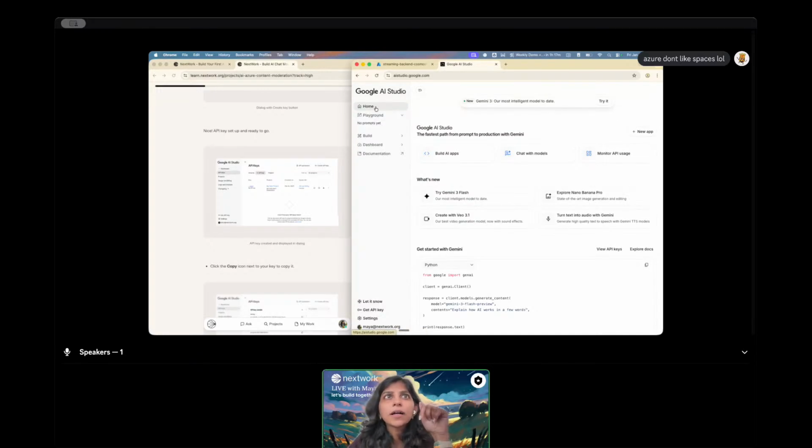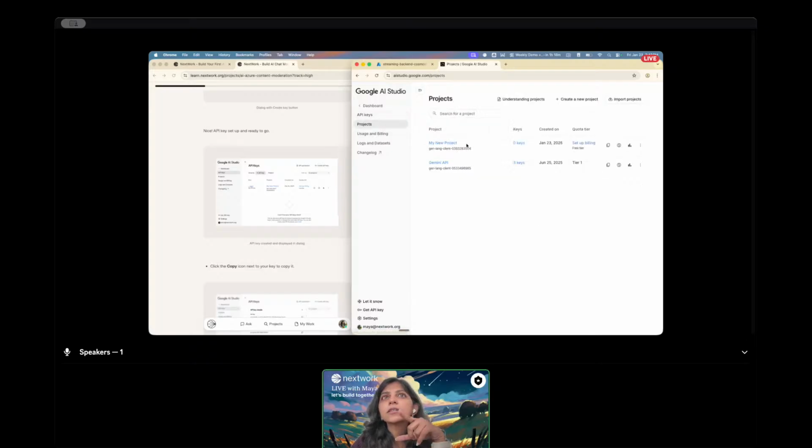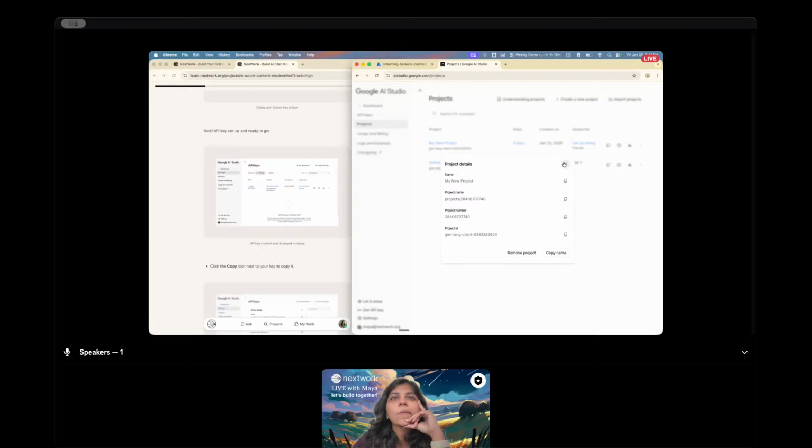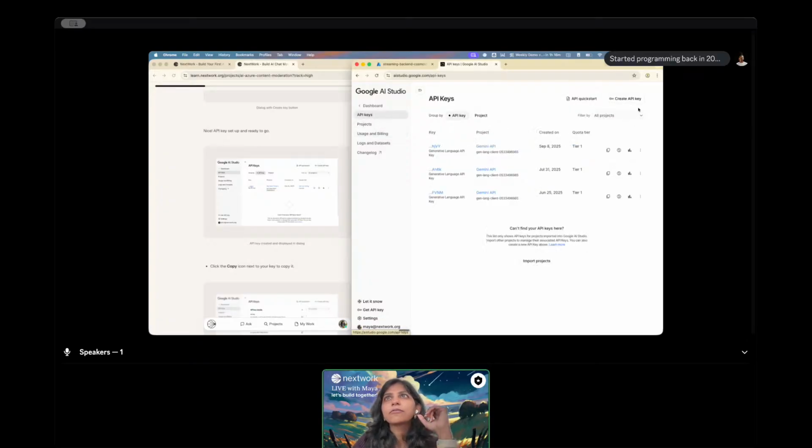So I'm in home, I go to my dashboard. Oh, I could have sworn that I created a project. Yes, so I have a new project. There's no key in here. But didn't we create the key? What? Azure doesn't like spaces. Yeah, that makes sense. Okay, so I've created a new project, but I didn't create a new API key. All right, I really thought I did.